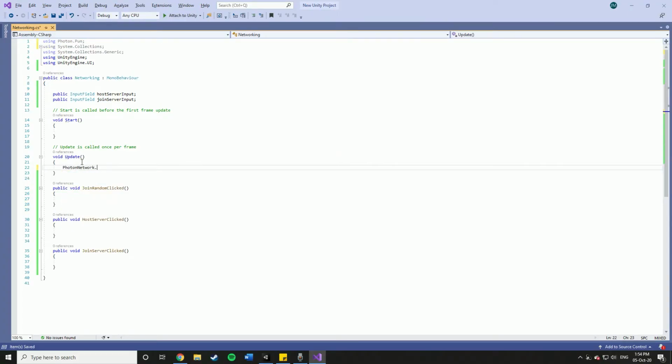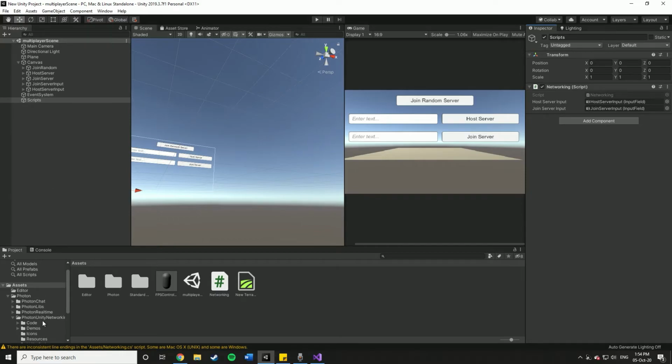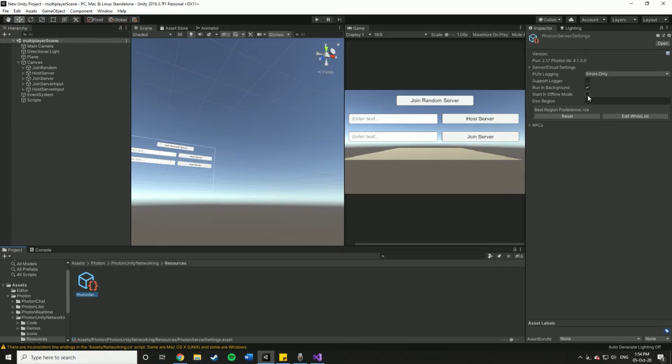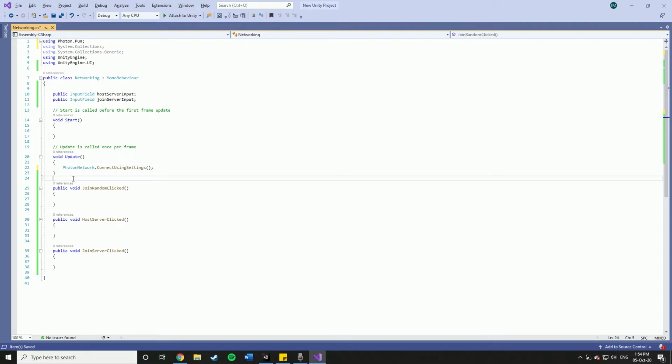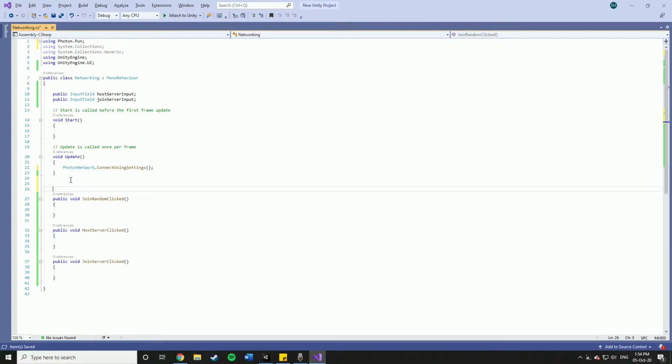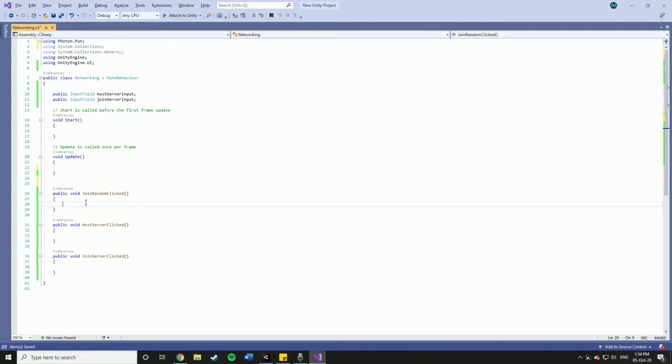PhotonNetwork.ConnectUsingSettings. Now this is a Photon method that will just connect using the settings that we have already set up in here. Now these are the ones that we set up when we put in our email earlier. So it's just going to set up with that. And then Photon has a lot of, oh, we do not want that in Update. Whoops. We want that in join random clicked.